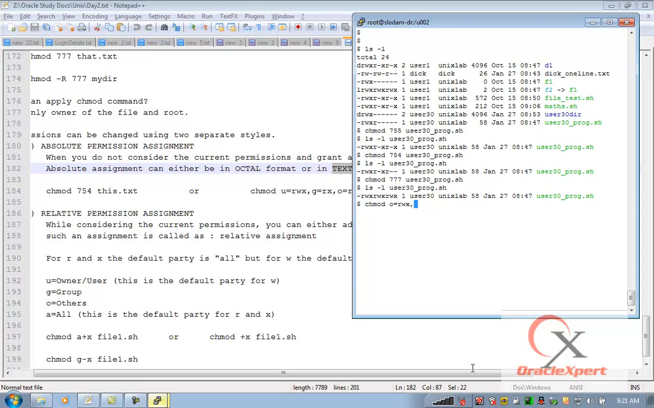What should group have? Group is indicated as G. Group should have 5. 5 means read and execute. What should others have? 4. 4 is only read. Owner is indicated as U, by the way. U is for the user or the owner. Owner should have RWX. Group members should have read and execute. Others should have only read on the file program.sh. See here.